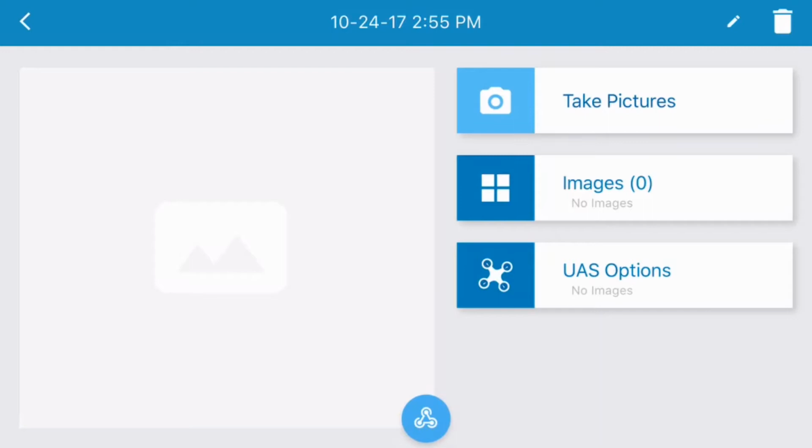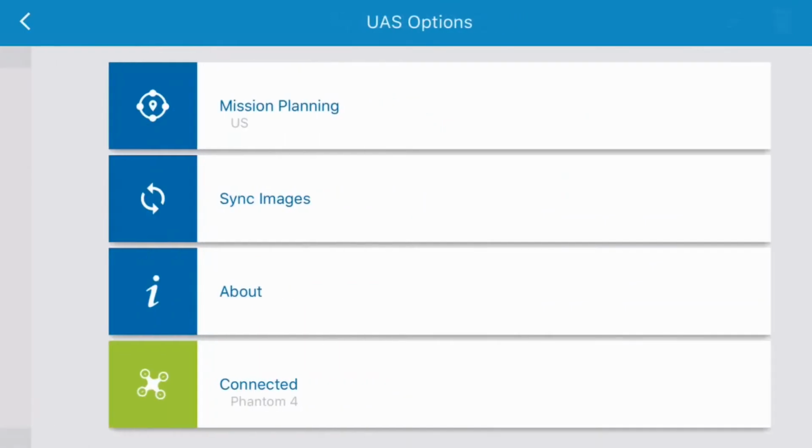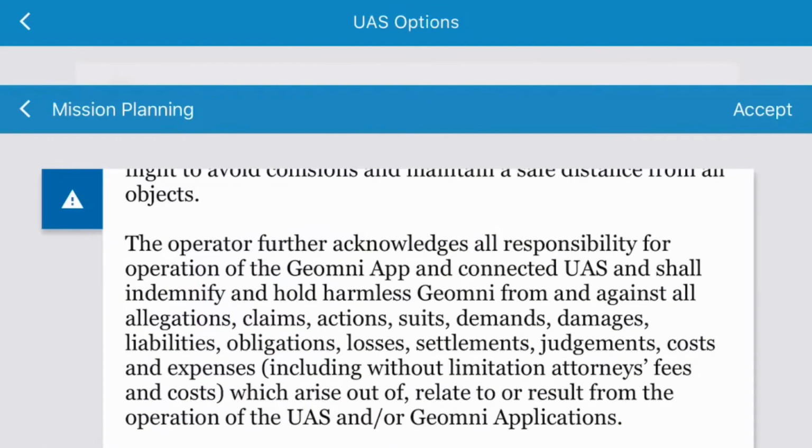Once your project screen is open, you'll see three options. We'll skip along to the UAS options for this tutorial. In the options screen, you'll notice four components: mission planning, sync images, about, and the connection status to the drone. To start mission planning, the drone connection status should be green. If the status icon is red, you need to check the connection of the tablet or phone to the controller and the connection of the controller to the drone. If the status light is green, you can begin mission planning.